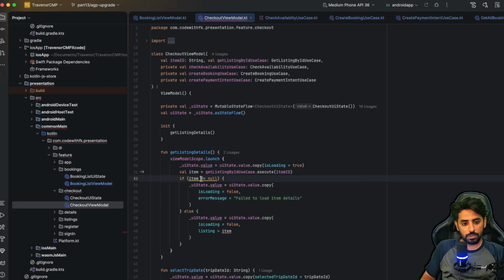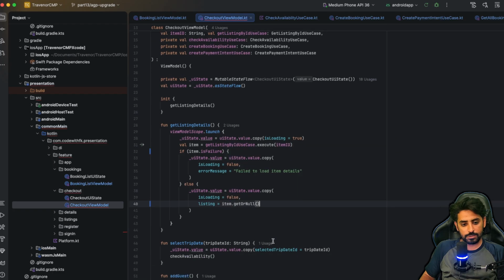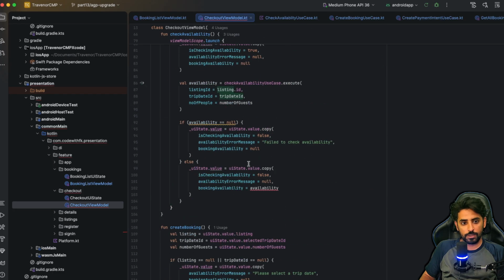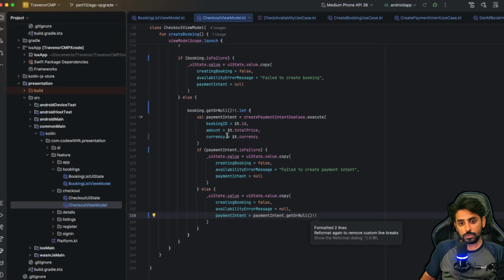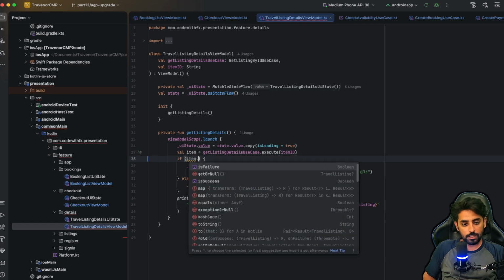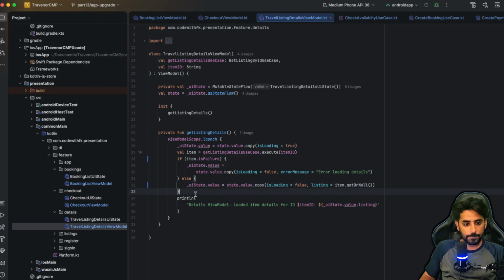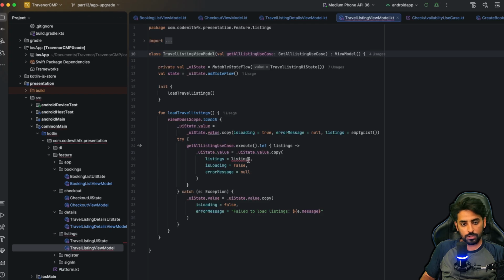This is again similar. So you can just say is failure. Fine. Then you can just use get. Okay. Same goes for this one. So you have this thing done. We go to the detail view model. This one is complaining as expected. Get or null. Why is this println? I just don't need this. Remove it. Listing. Go to the view model. Listing dot get or null.